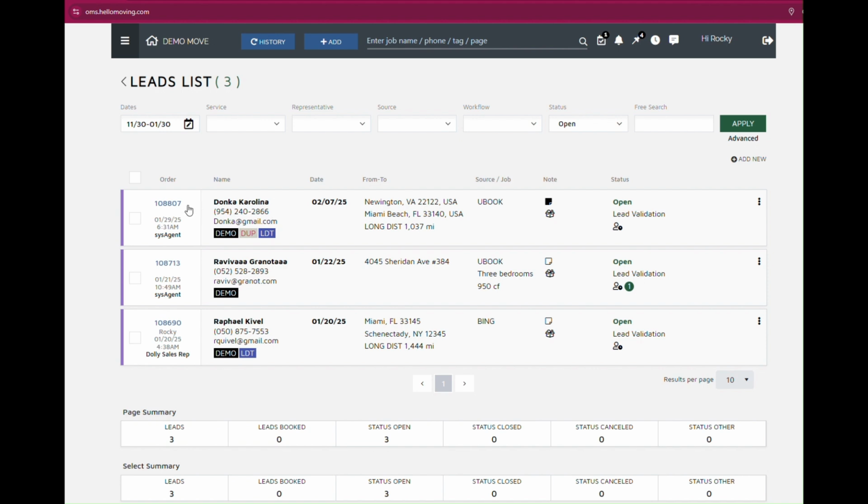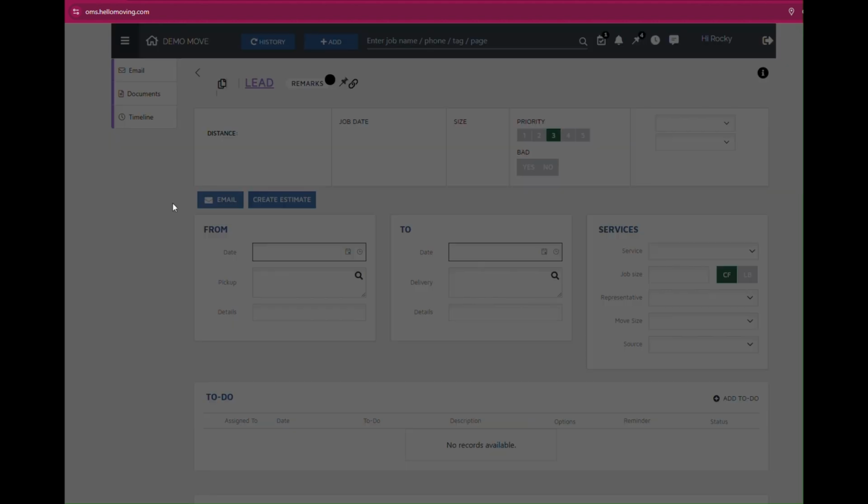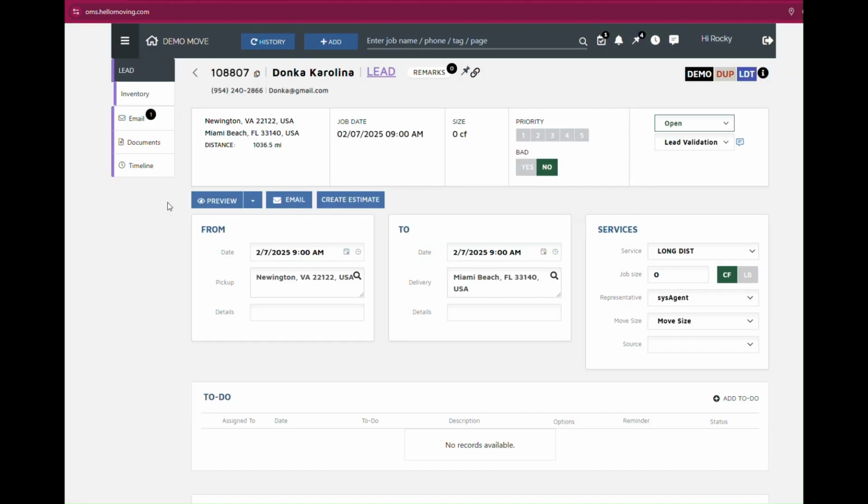Returning to the list, clicking on the order number will take you to the lead main screen. This is the lead main view. Here you can modify or update basic lead details such as name, phone, service type, representative assignment, and more, before proceeding to create an estimate.